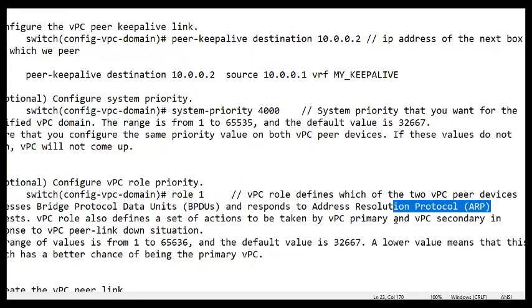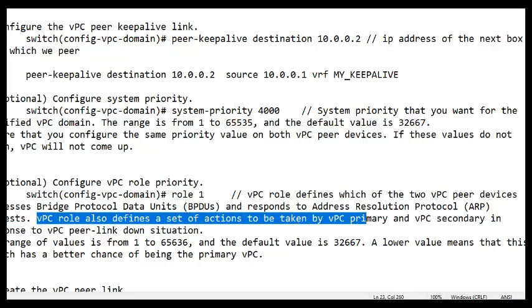So you may configure any device with the command role 1. Now that device will become the primary. But again, I'm telling you, this is not a preemptive one. Meaning, if a device is already primary, changing this role on the secondary device is not going to make it primary immediately. No, it's non-preemptive. So the VPC role also defines a set of actions to be taken by primary and VPC secondary.